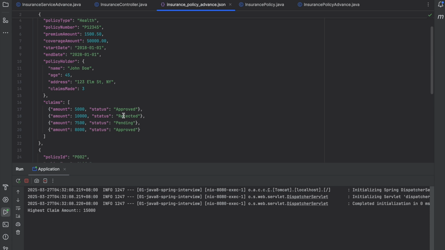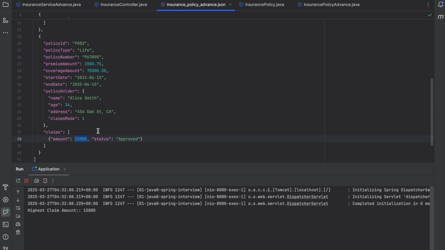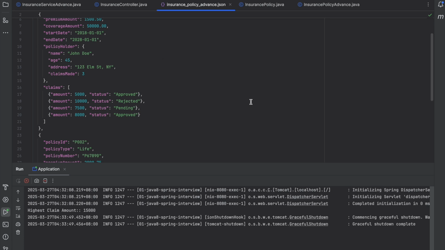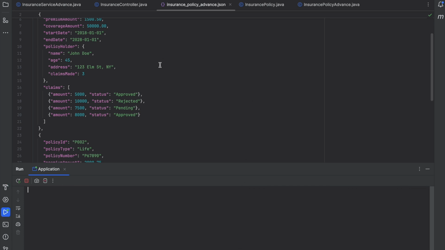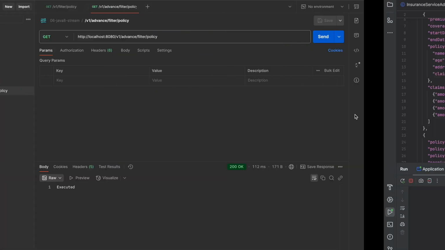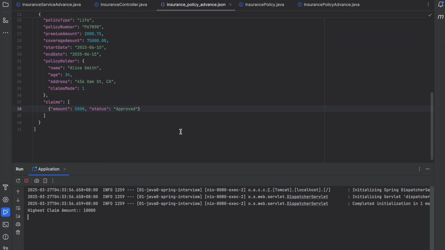Anyhow, now let us change a bit and see what will happen if we make this 5,000. I want to see. I believe my code will not work, or will work. Let us see whether our code will work or not. Okay, we have restarted it and then we will fire the API. Okay, it is working. It is working as expected.